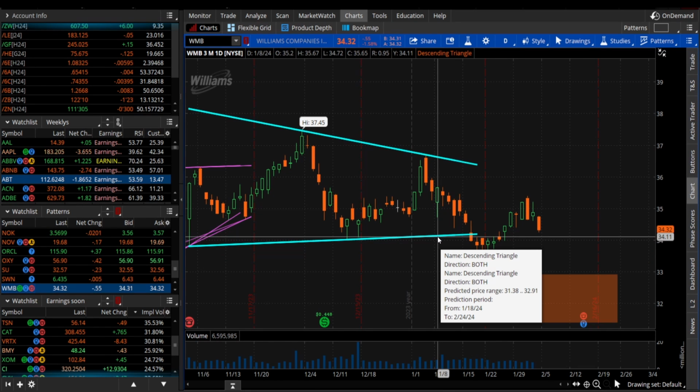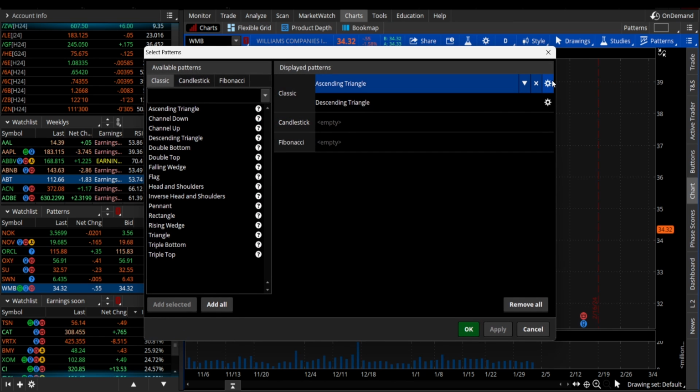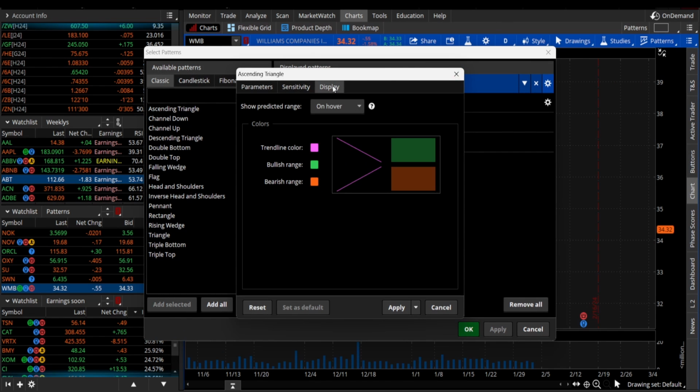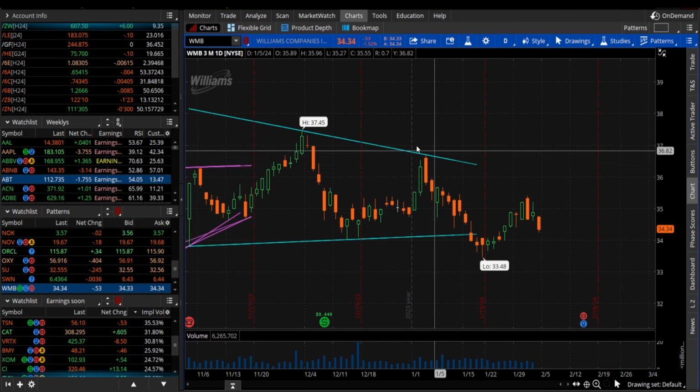And if you want it to show that all the time, you can go into patterns, and under select patterns and display, right here, show predicted range. I have it set on hover, but you can do always or never. It's not going to give you that range all the time either, but that is something to think about if you want to set that up.